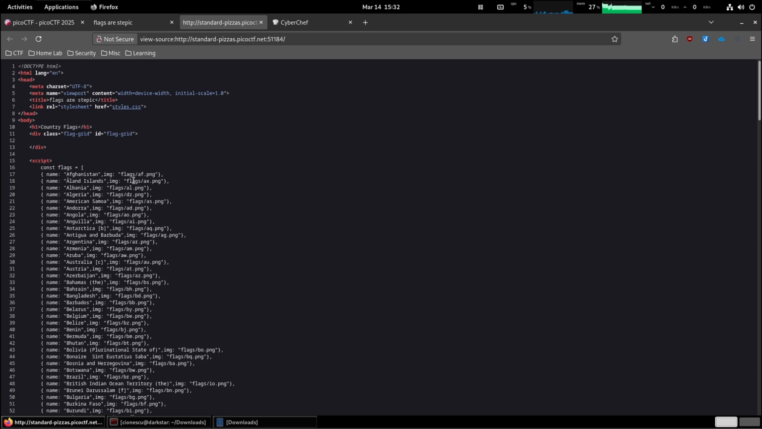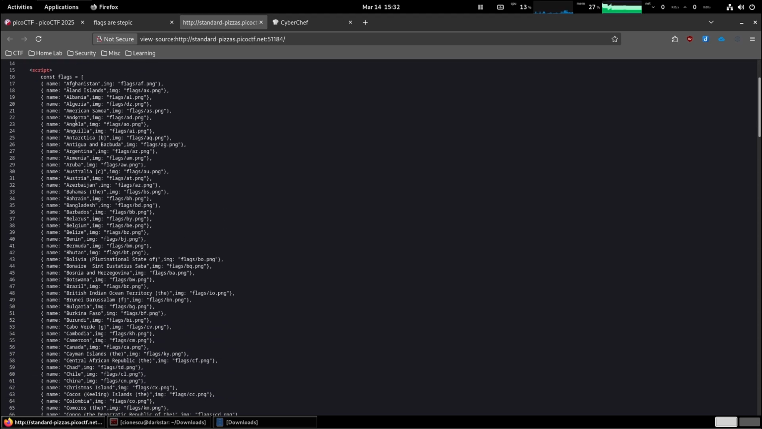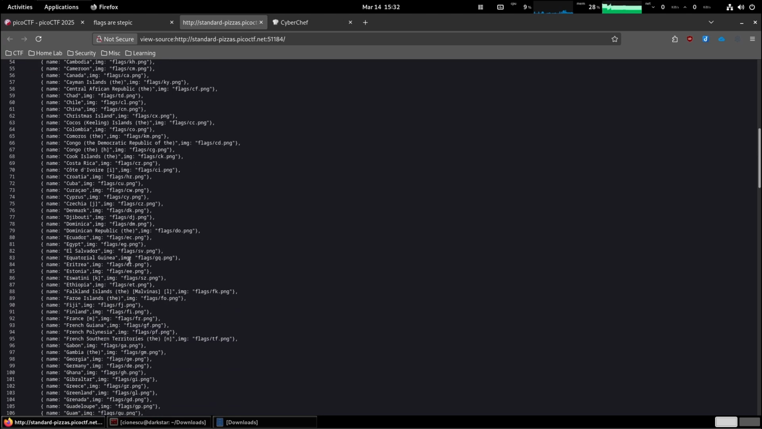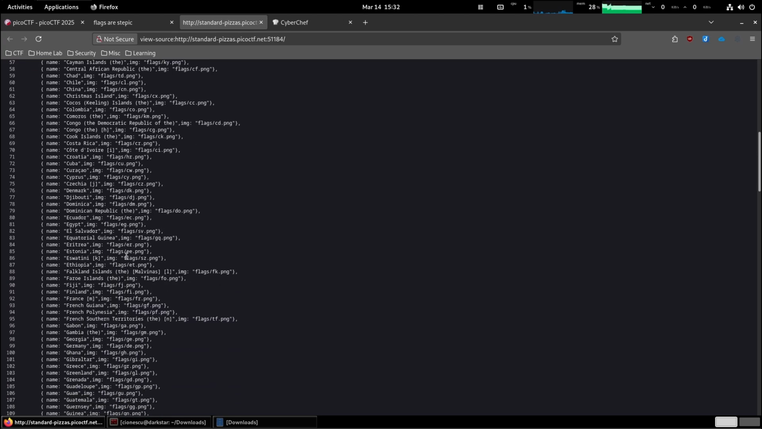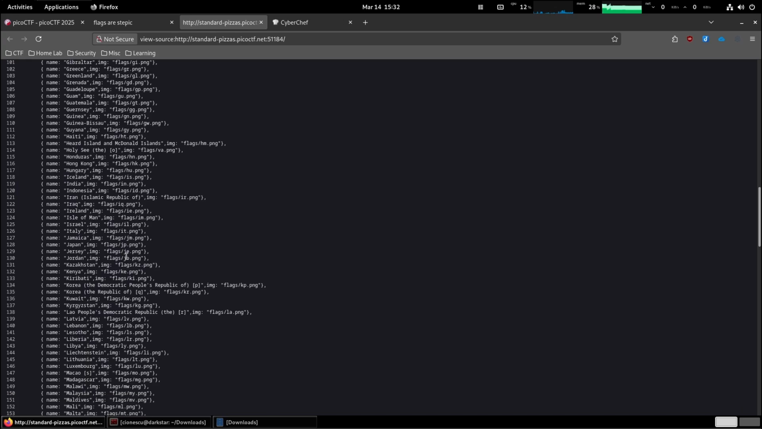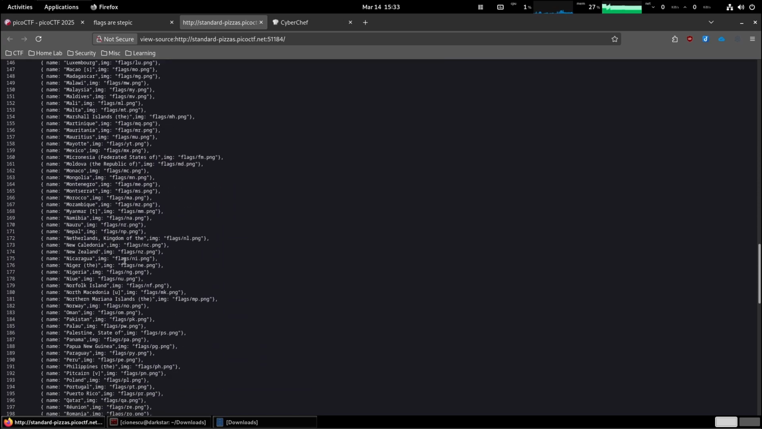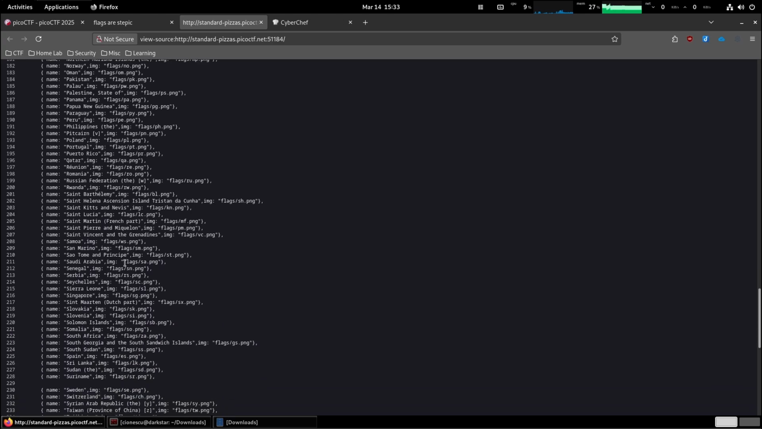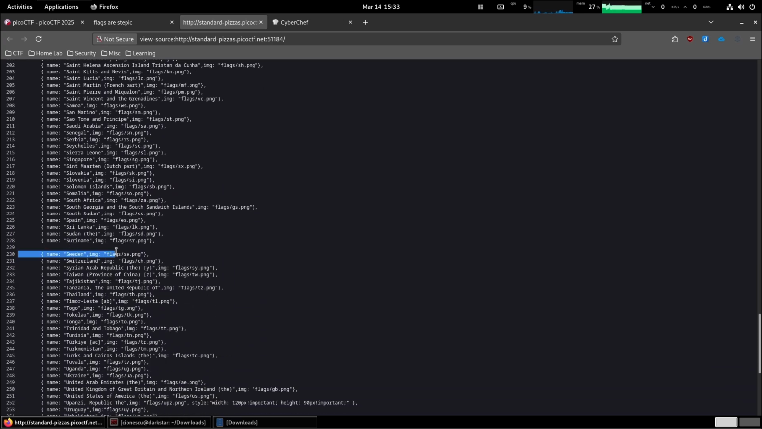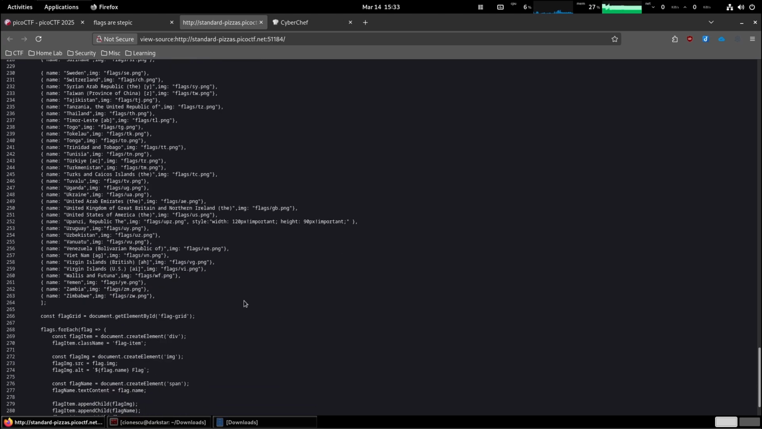Okay, pretty standard stuff. Flags. And then the image. I'm looking for anything that looks off. Maybe we can... Okay, there's a space here, Sweden and Suriname. Another one here. But hey, look.